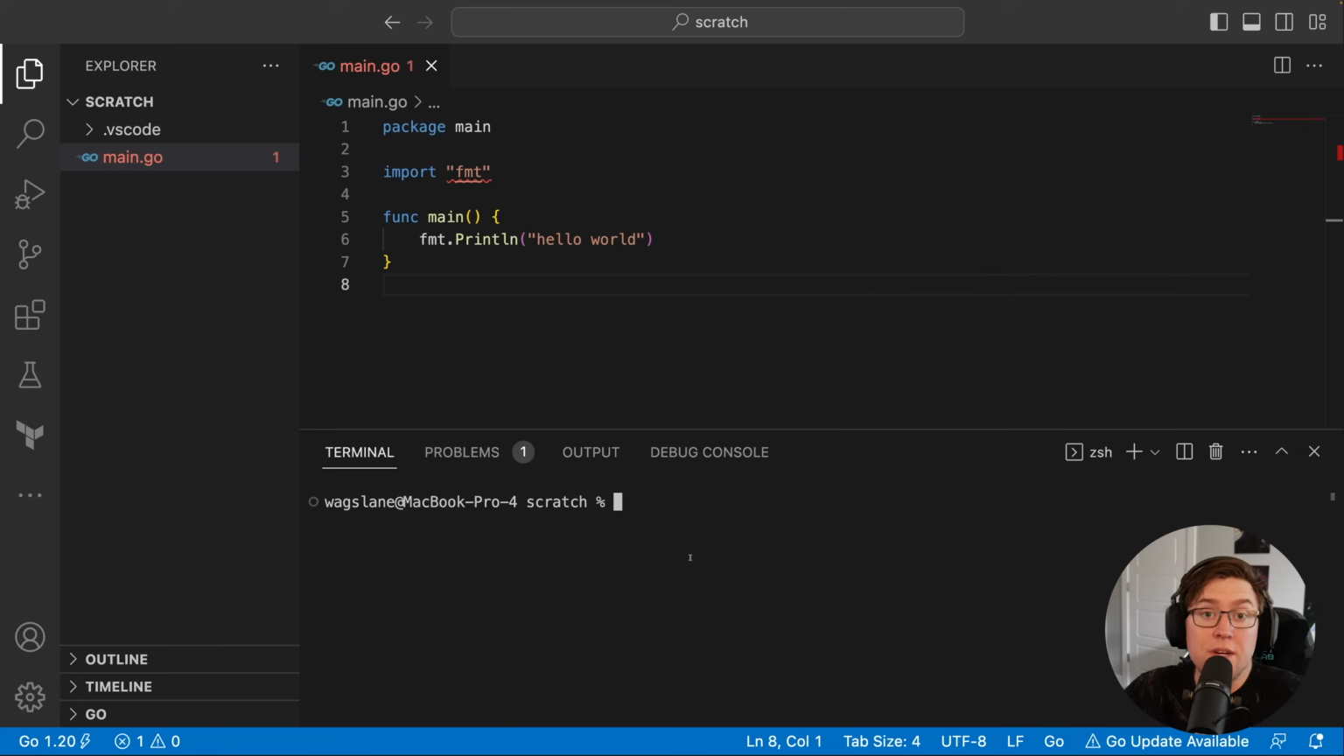We're going to need to initialize a new module for our project. So I'm going to do go mod init. And I like to name my modules after their remote path, where they will exist out on the internet. So in my case, I use github.com/ my GitHub namespace, which is wagslane, / the name of this repository, which again is where I'll be keeping this code on GitHub.